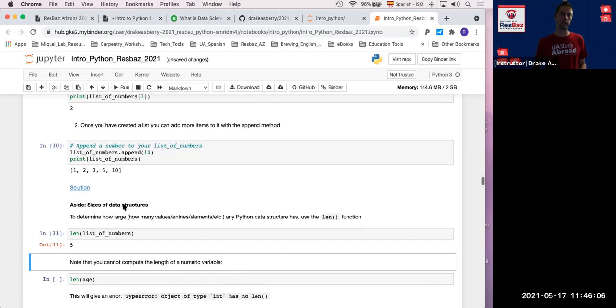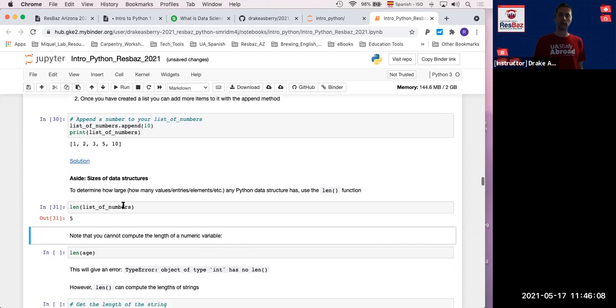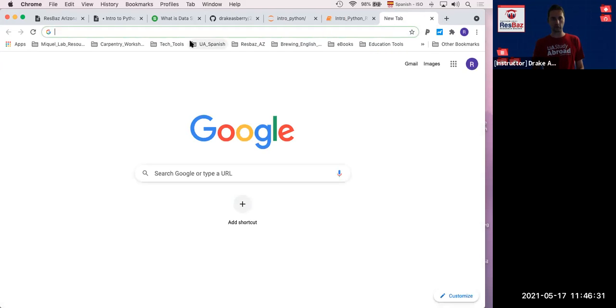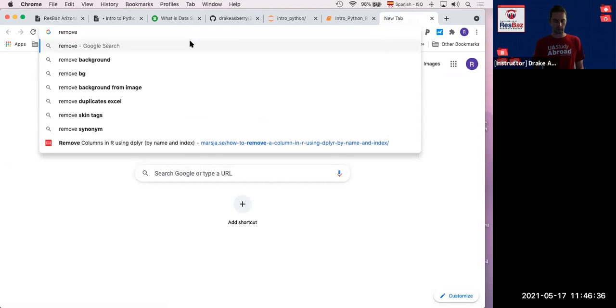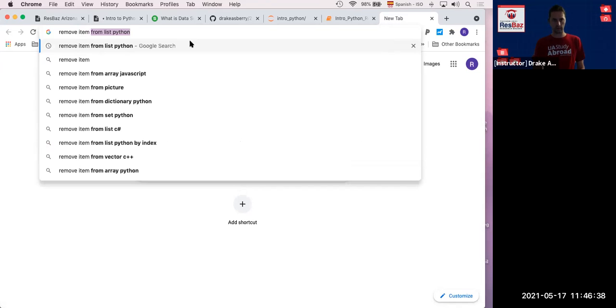How do we delete one? That's a good question. I accidentally added 10 twice. So how can we delete one? This is where programming comes in really handy. Google's got a great answer. So let's take a moment to go and take a look and see what happens. Python has a huge community. So we're going to search "remove item from list Python." I didn't even have to type it all.